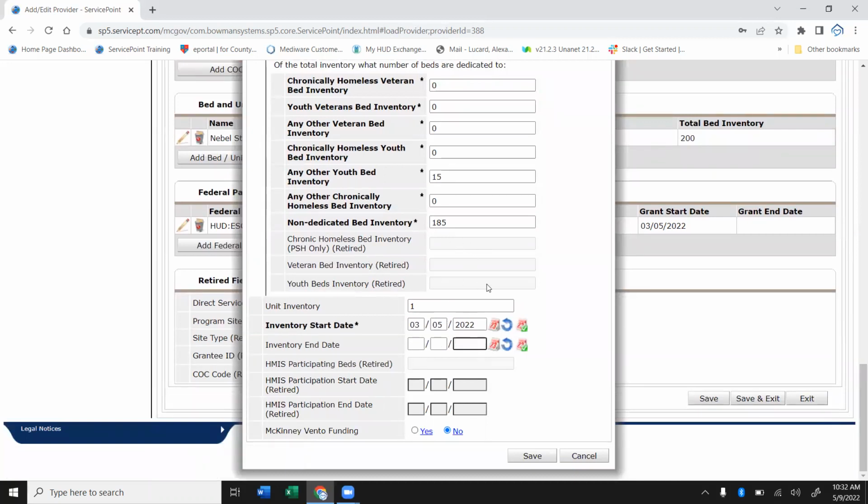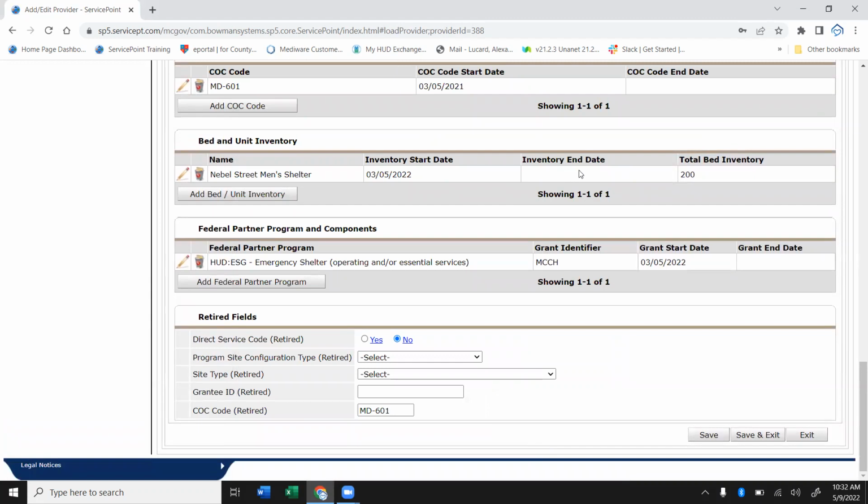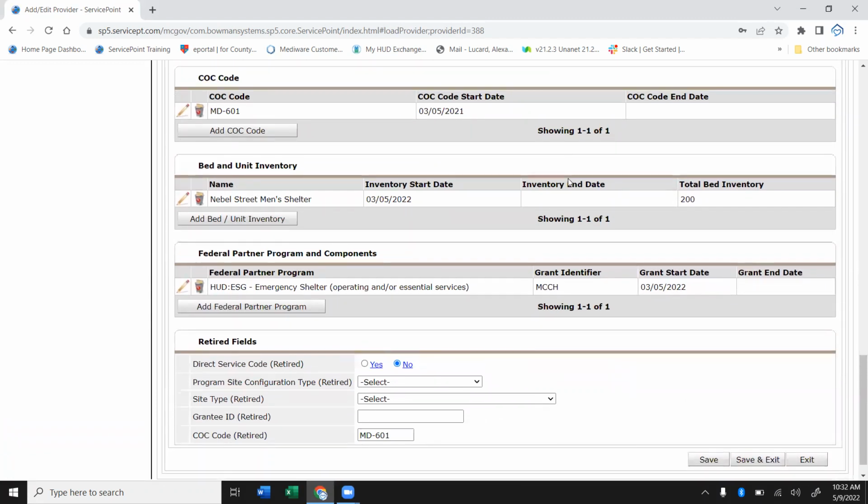Don't worry about these retired fields. It means they don't exist anymore. Don't worry about them. Don't fill them out. You can't. And the McKinney-Vento funding, yes or no. If you have McKinney-Vento funding, you would know that. In this case, we have no for the shelter. And we hit save. And then you can see we remove the end date just so it doesn't confuse the actual Nebula people watching that.